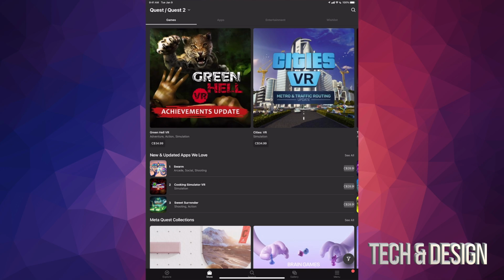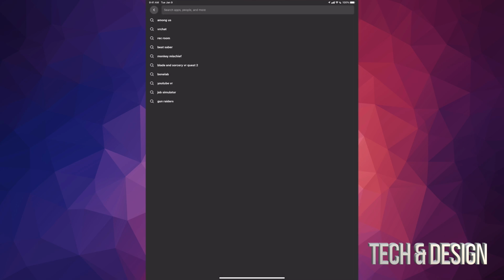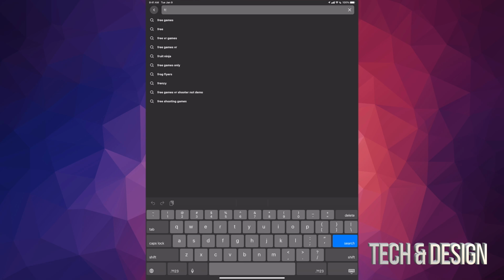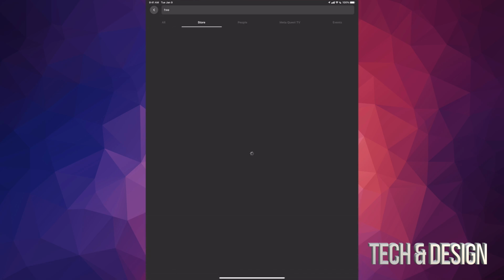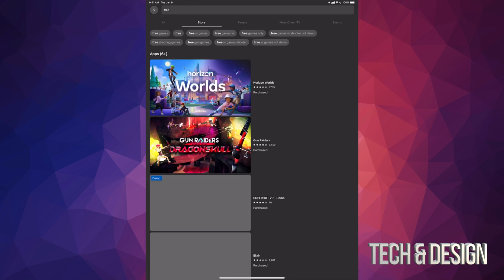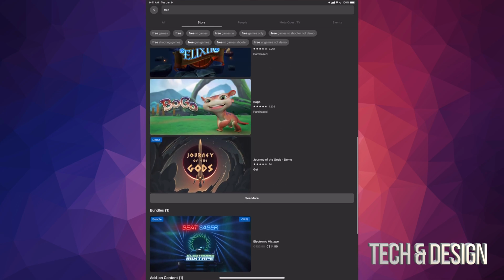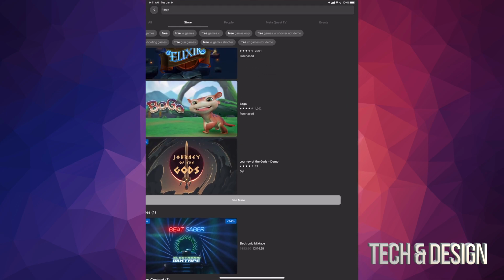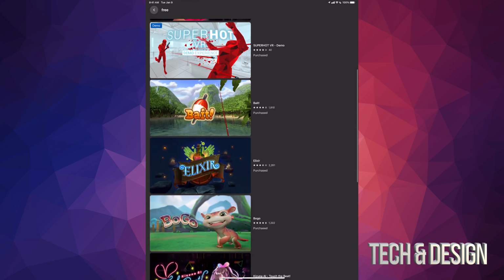Now, I do suggest doing this from a tablet or phone just because it's easier and faster. On the top right-hand side corner of your screen, you're going to see this icon to search. Just type in free or whichever app you're looking for, and then just scroll down until you see where it's at. Now, there is a See More right here, so you can take a look at even more apps.